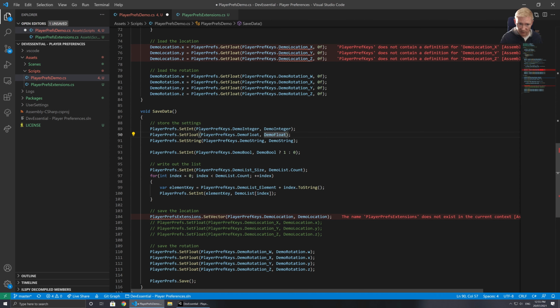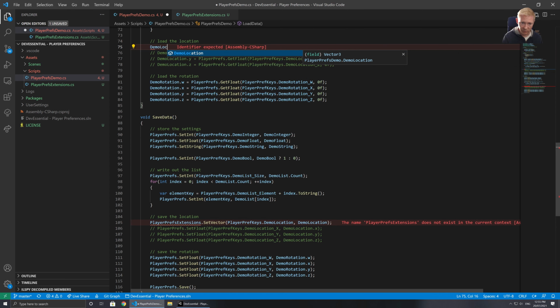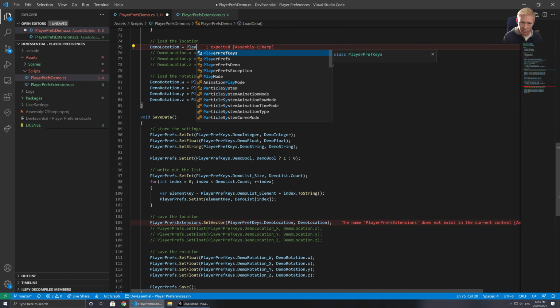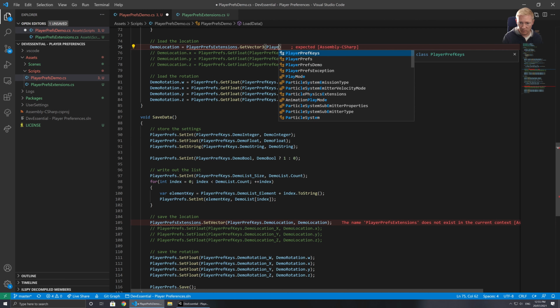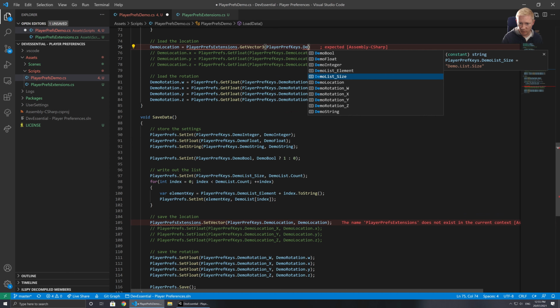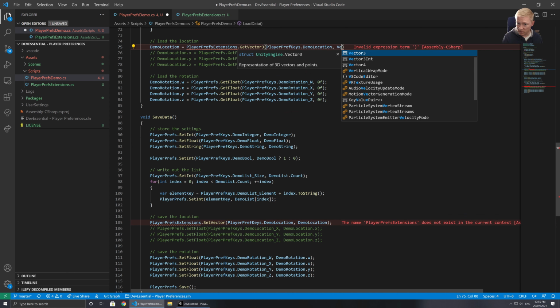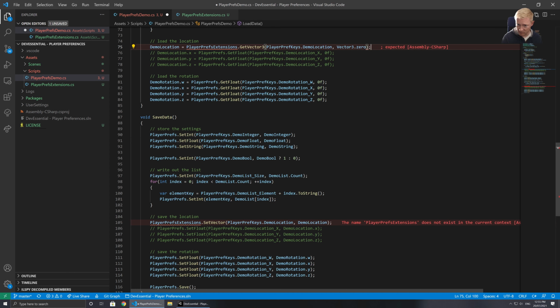This simplifies our code quite a bit. And we can see we end up with demo location is equal to player prefs extensions dot get vector3. We give it player pref keys demo location, and default in this case becomes vector3 0.